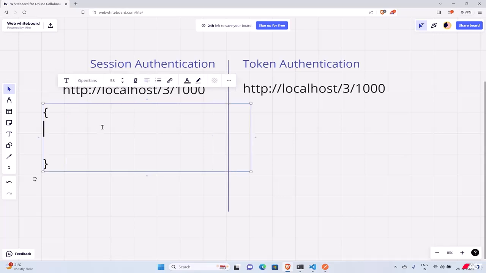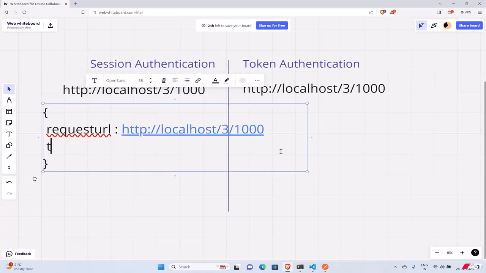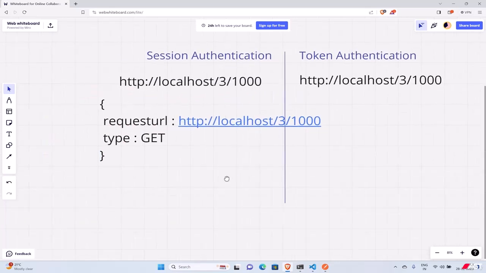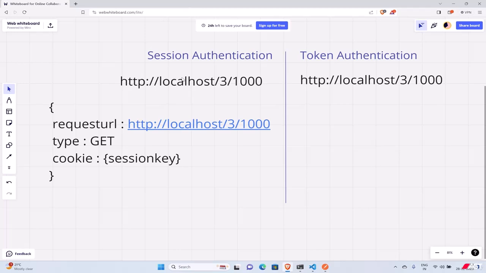So here, first of all, the request URL will be the URL which we are requesting, and then the type will be get or post or whatever it may be, and we are also sending the session key from the cookies. So the cookie content will also be sent, and this cookie will contain the session key, because whenever we are authenticating using the session authentication, the moment we send the username and password, after validation we get the session key and store it in the cookies.